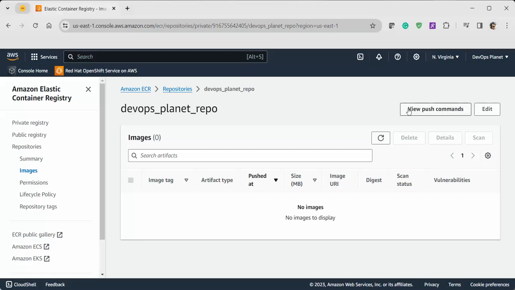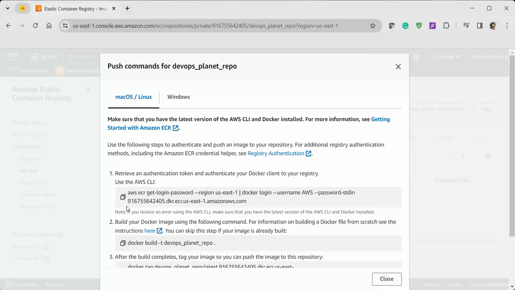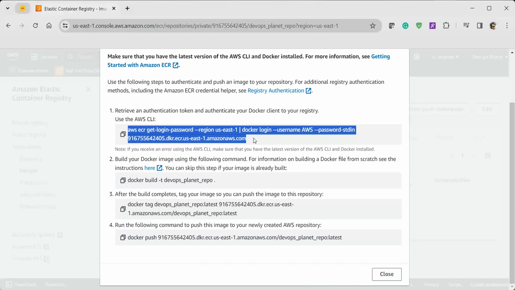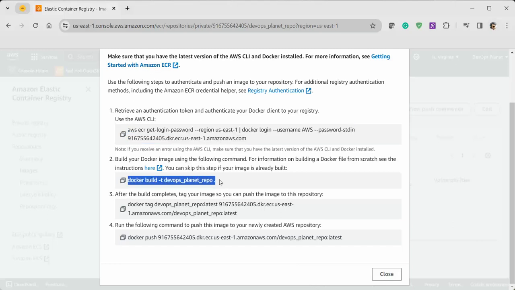Now, if you see a button here, View push commands, click on this and you will see it is giving some commands. The first command is to authenticate our ECR on my local system. The second command, which I already executed, creates a Docker image. The third command uses the docker tag command. The docker tag command is basically a copy command that will copy my image on my local system with a new tag and new version. And the final one is the docker push command.